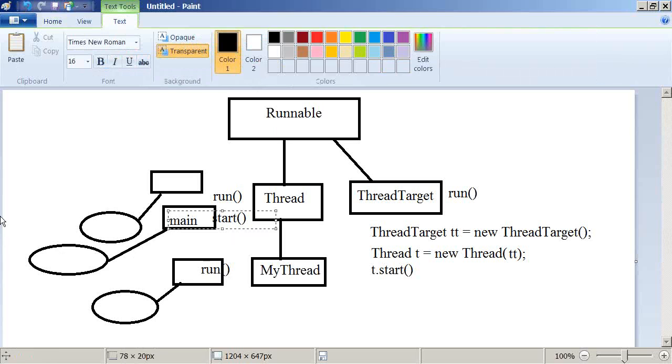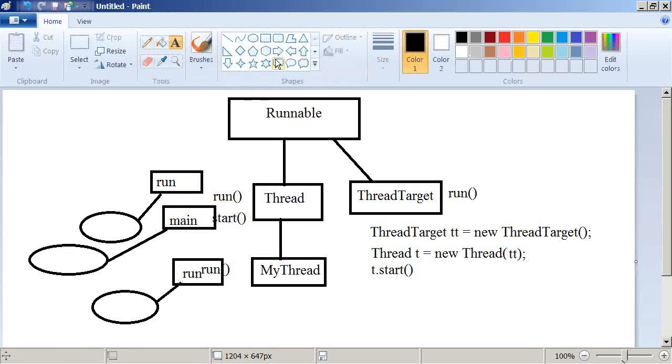Main method goes into this stack, and run method goes into this thread stack, and one more run method goes into what? This thread stack. Both threads have the same stack, and the stack can grow like this. It's not only the run method. From the run method, if you call some other methods, the stack grows.